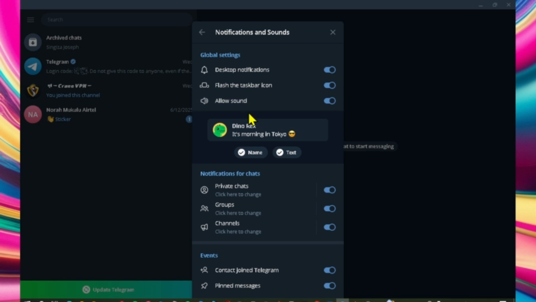Now we also have how the notification will appear. For instance, you can eliminate the name and it will just say you have a new message, or you enable the name, and the message will show the name and that you have a new message. Or you can also enable the text. When you receive a message, it will show both the name plus the message.